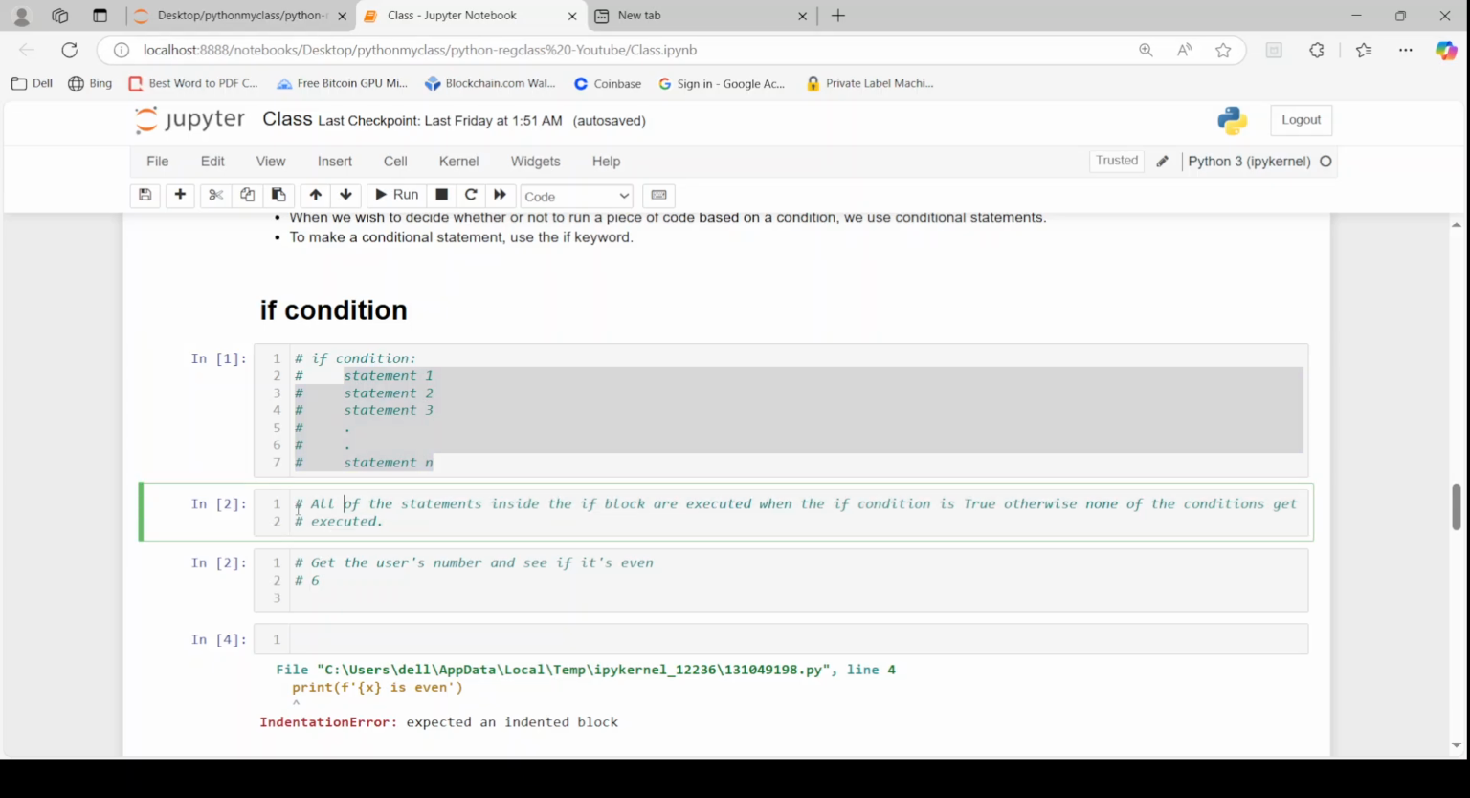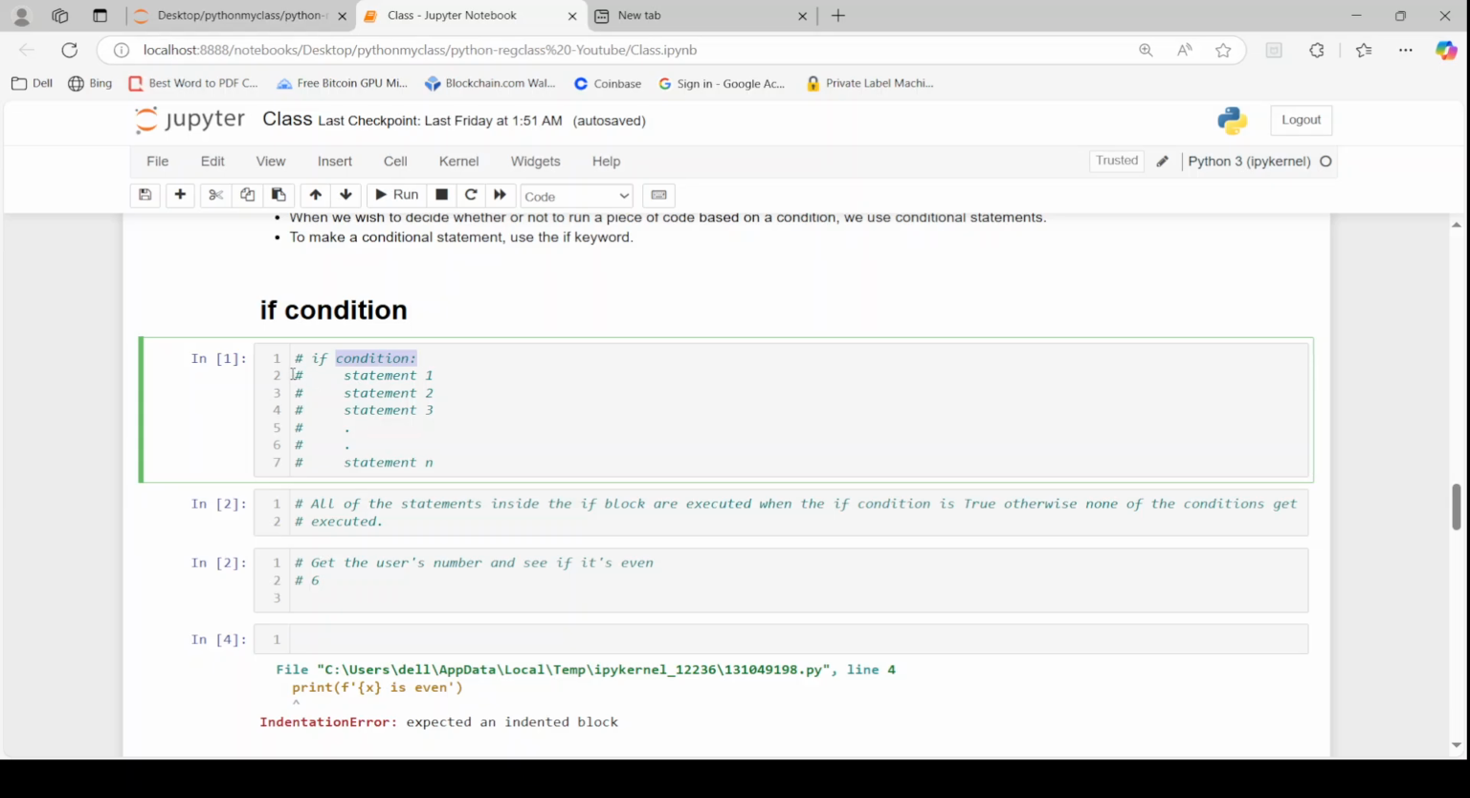So that's what is written here. All of the statements inside the if block are executed when the if condition is true. Otherwise, none of the statements get executed. So if the condition provided here is true, then all the statements will get executed. And if the condition is false, then none of the statements, from here to here, will get executed.